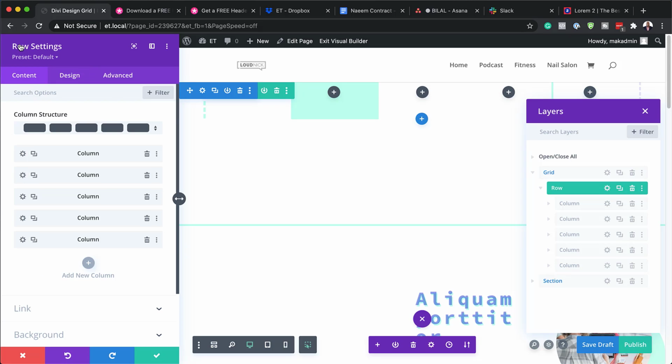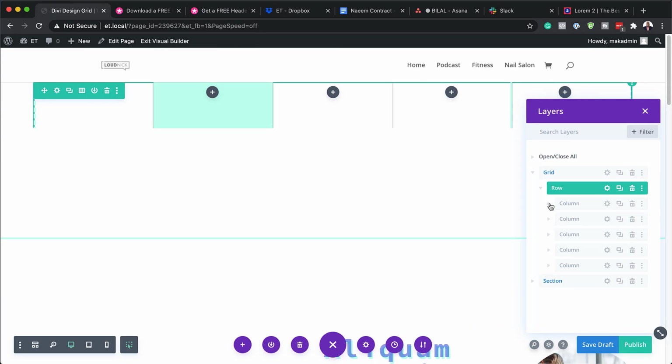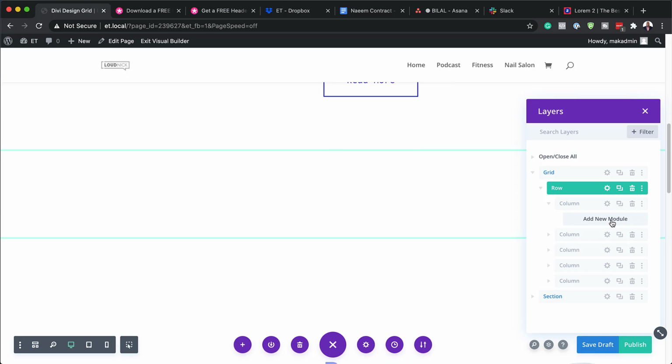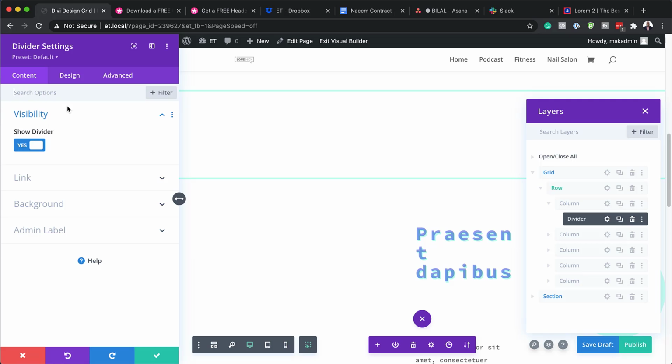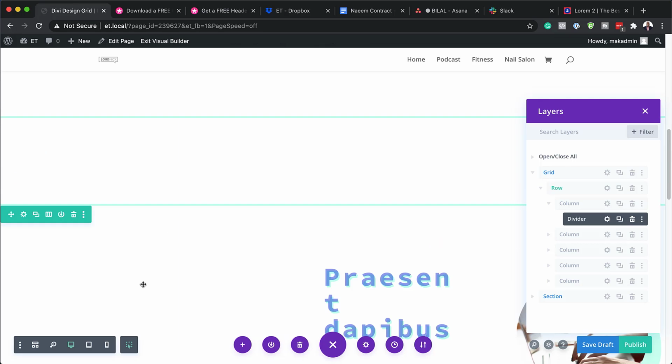So I'm going to go back over here because this time we need to add a divider to column 1 and column 2. So I'm going to save all this. So over here on column 1, with my layers open, I'm just going to collapse this and add my new module. And as I mentioned, this needs to be a divider. So I'm going to search for my divider module here. And here where it says show divider, we want to say no. So we're going to save that.